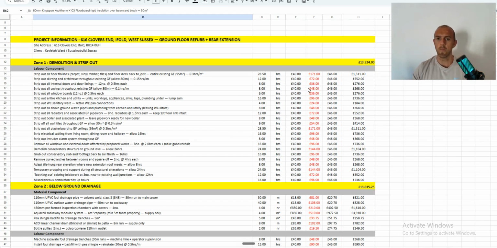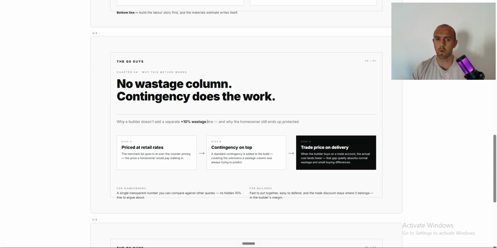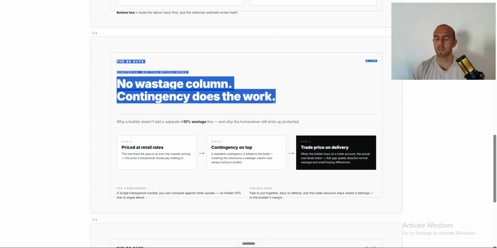What I wanted to do was price all the materials at retail rate. So say, for example, a builder might get there for £15 a meter. Okay, we got 18, then a markup. So there's already the margin and the markup, and then there's also another contingency there for waste, overrun, offcuts. There's always issues. Builders make mistakes all the time. I make mistakes all the time. So that's why I do that, okay? So I don't have a wastage column. Contingency does all the work there.